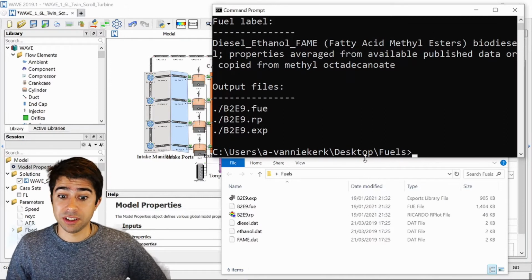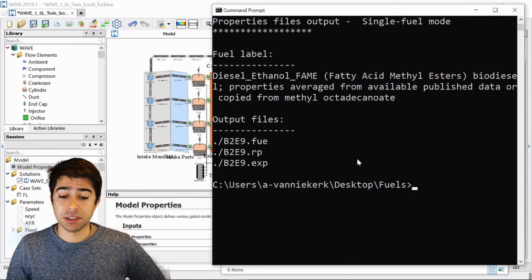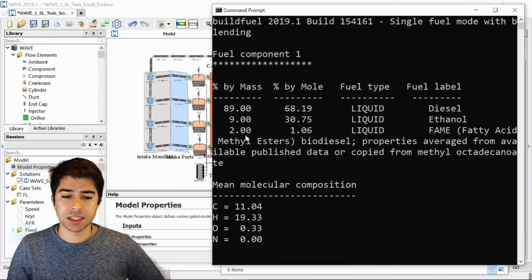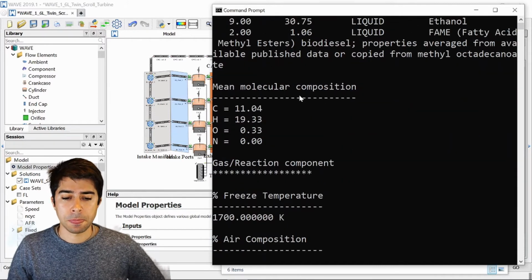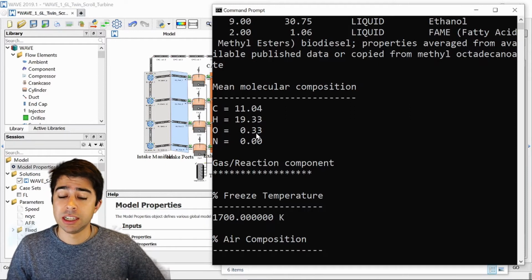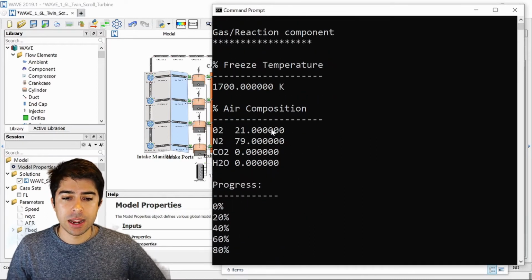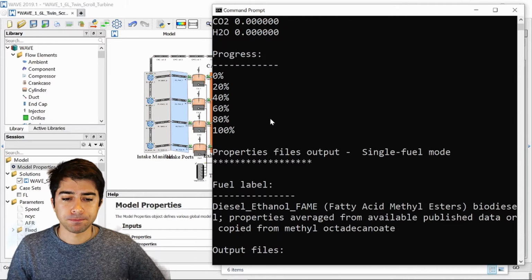All right, so a lot of things happened, so I'm just going to expand it a bit so we can have a look at what just occurred. After I pressed enter, you can see it is giving us a summary, and you can see our three blend components: 89% diesel, 9% ethanol, 2% biodiesel. Then it gives us a mean molecular composition, stating the carbon, hydrogen, oxygen, and nitrogen components. You can see there's a little bit of oxygen, which is caused by the ethanol and the biodiesel. And then there's a bunch of other information.